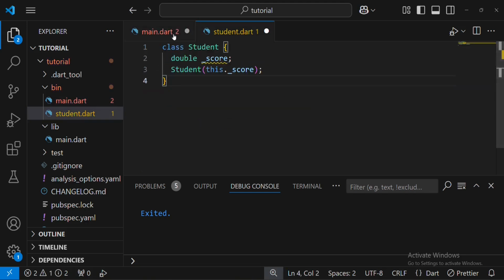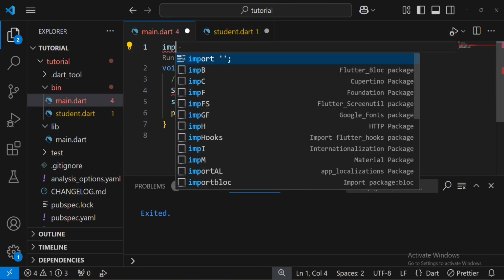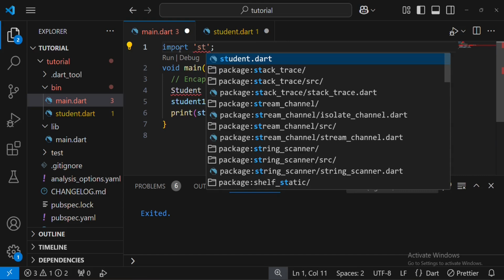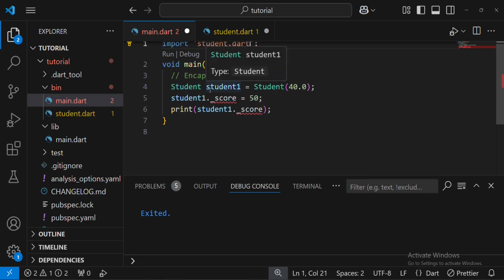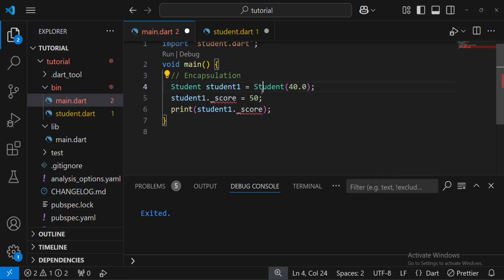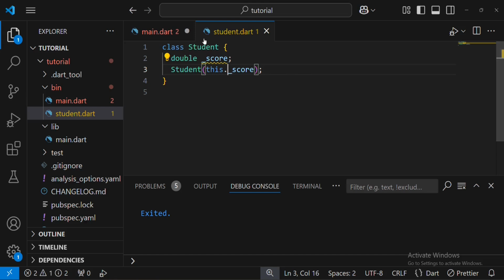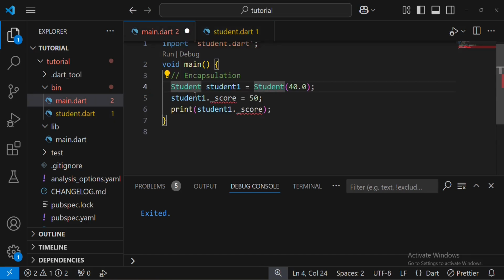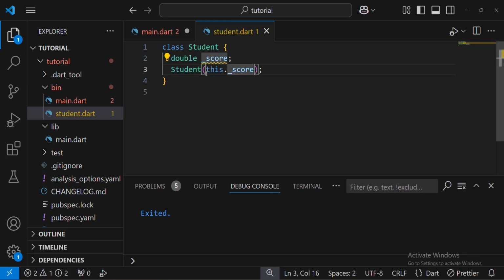to make use of this class, I need to first import this library. So we can say import, and then we can have student.dart. Now that error is gone. And you can see now that I'm getting an error for this score, which is a private variable, saying the setter _score isn't defined for the type Student. Why is it like that? Because we made this private. Even if I save it, we've made it private, so we cannot access the Student class field outside the library where we declared it. So that's why we say that encapsulation ensures the protection of our data, so that outside the library whereby it's been declared, we cannot manipulate it, we cannot do anything to it.